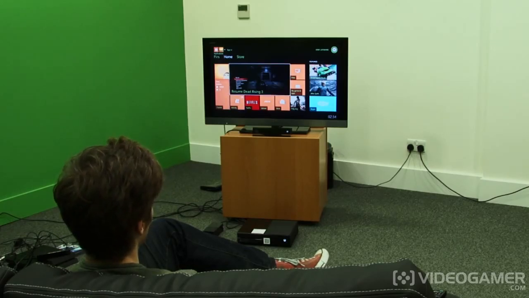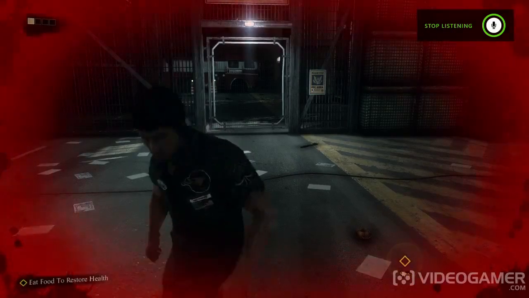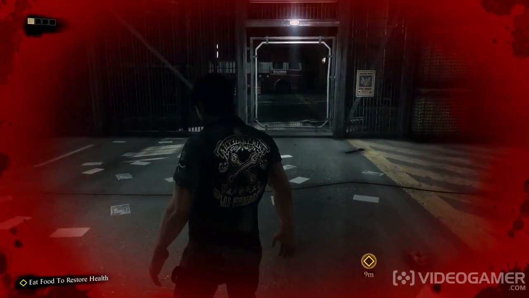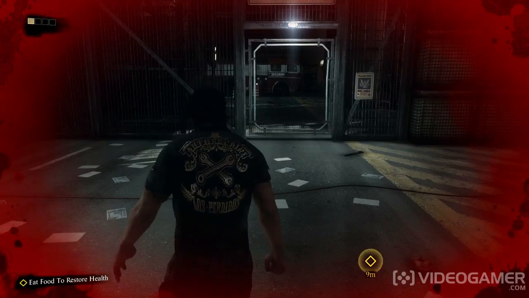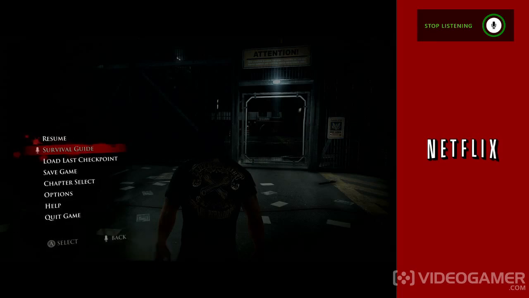But let's try something a little bit more complex, I guess. If we bring up Dead Rising 3 again, let's try using the snap window. Xbox, snap Netflix. And that brings up Netflix in a side screen there. And I had to reload it for some reason. I'm not entirely sure why.